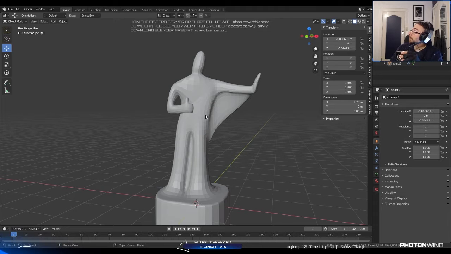Hey, the power didn't go off. 9 o'clock and the power didn't go off. Great.